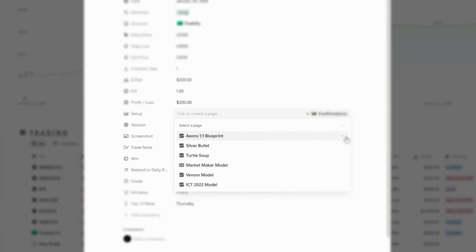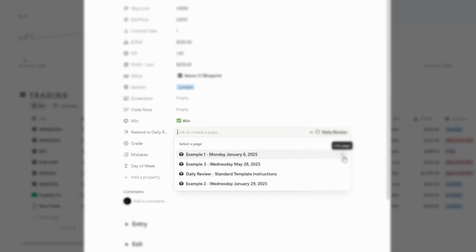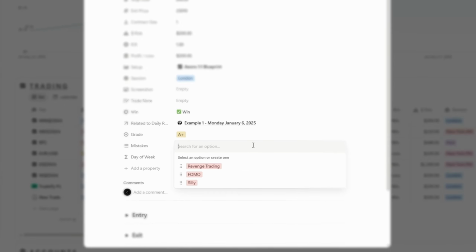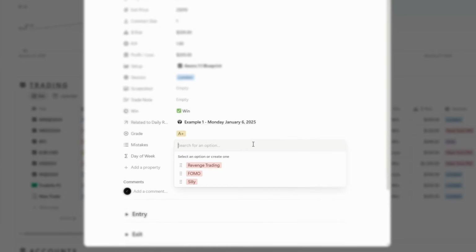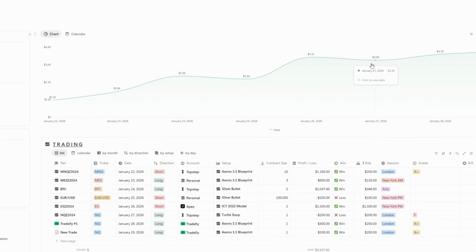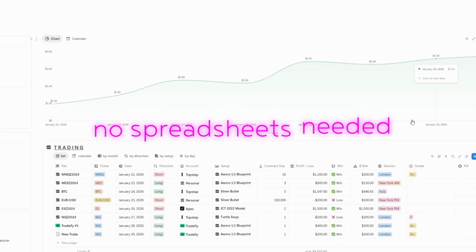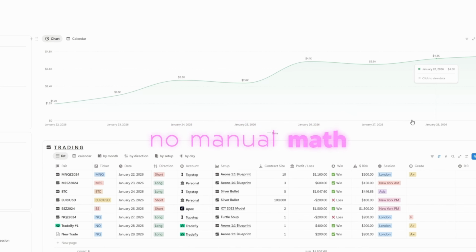You have the option to tag a setup, your session, a screenshot of the trade, any notes, any relations to a daily review, which we'll go over in a second, our grade, and then crucially I can tag the trade with a specific mistake, like FOMO or revenge trading. This allows me to filter my data later and see exactly how much money my bad habits are costing me. And then there, the trade's done. You can see it instantly updates my equity curve on the dashboard. No spreadsheets needed, no manual math, it just works.